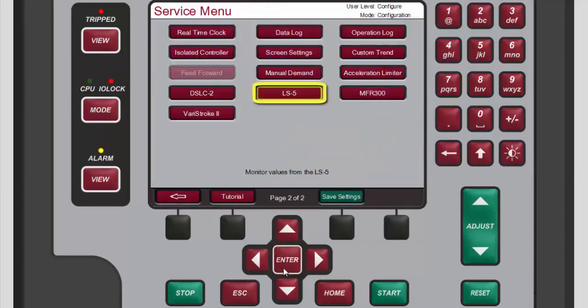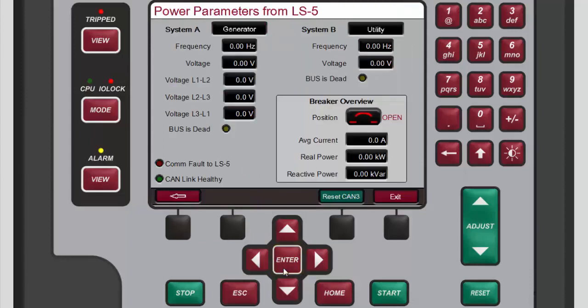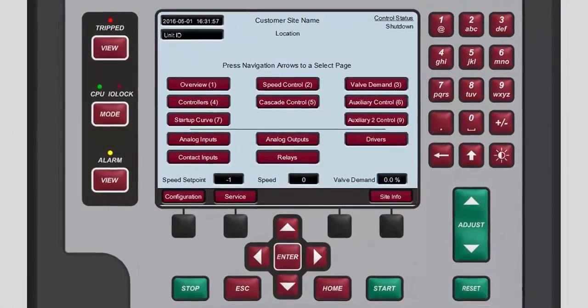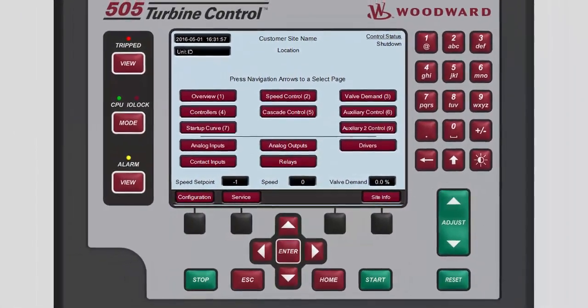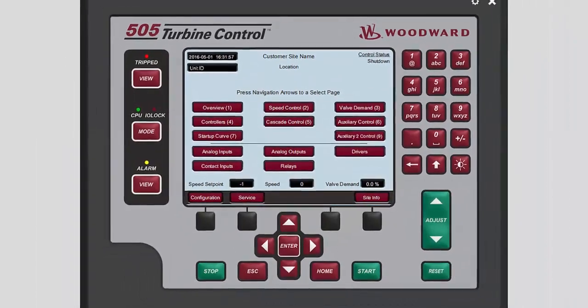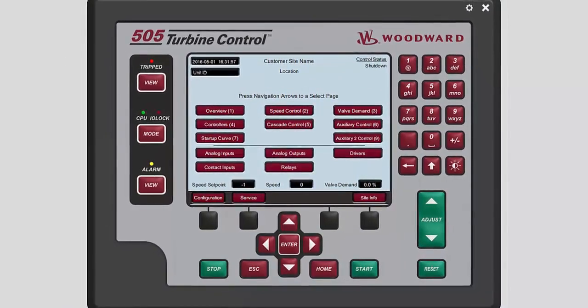As with most of the other Woodward links, now that you have enabled the LS5, its button on the service menu becomes active. You can now monitor the LS5 from the power parameters from LS5 screens. You now know the basics of the configuration of Woodward digital links. Please be sure to view the other tutorials for more information.